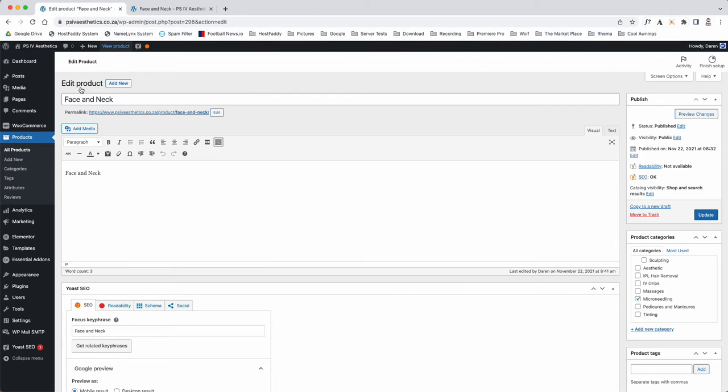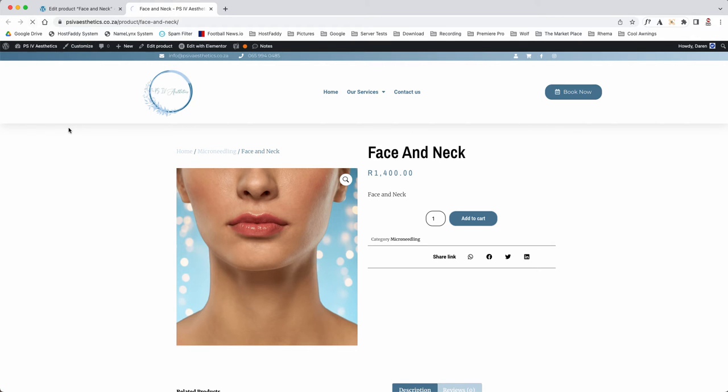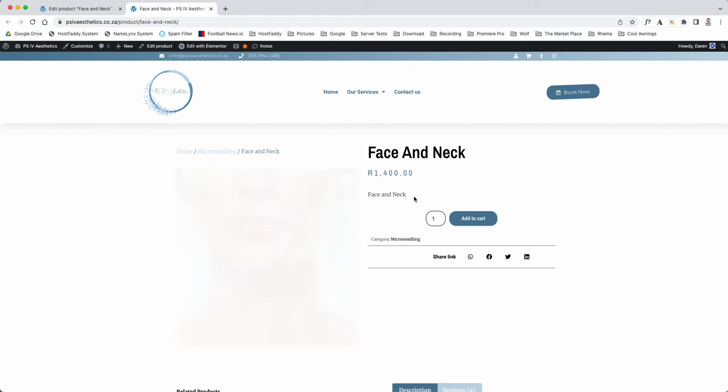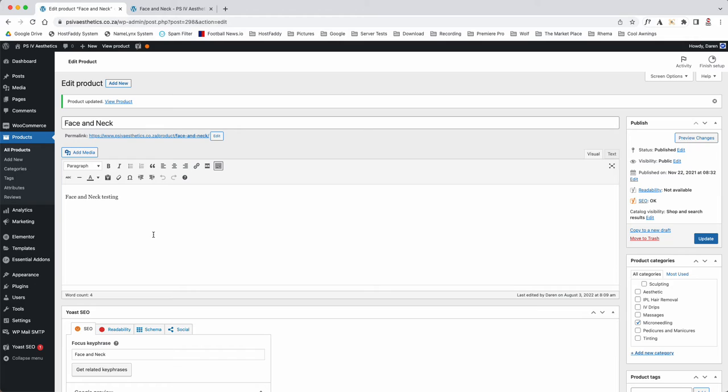Okay, so this is what we call the long description. We're going to go face and neck testing for tutorial's sake, and we're going to click update. Okay, so now we're going to go to the front end and click refresh, and you'll see that it stays face and neck, but down here it says testing. So your top text box is actually your long description. That would be where you would explain in detail what they will experience.